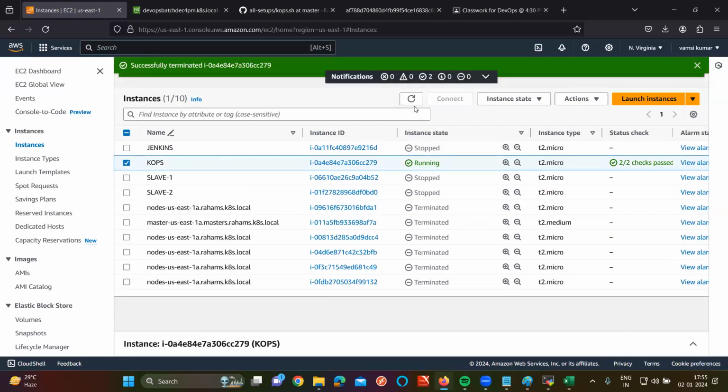Definitely. You already have the files, right? In those files, you have the data. You can take those files and recreate the cluster one more time. It's possible.